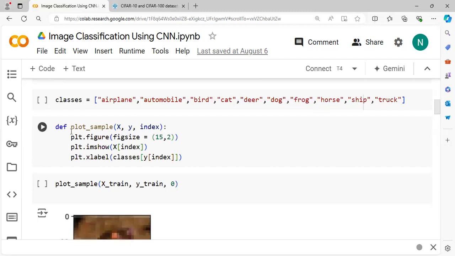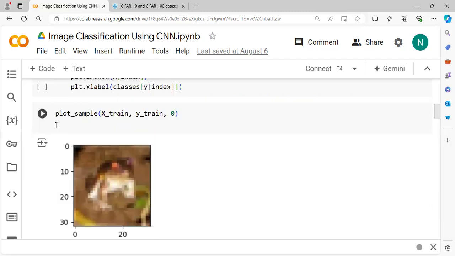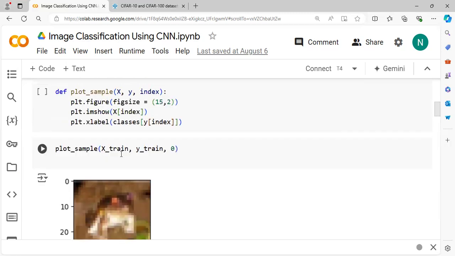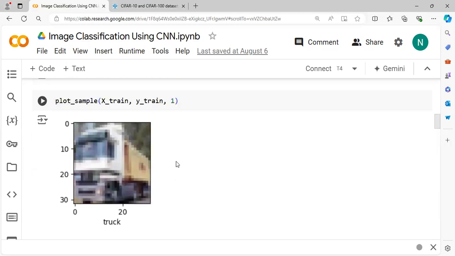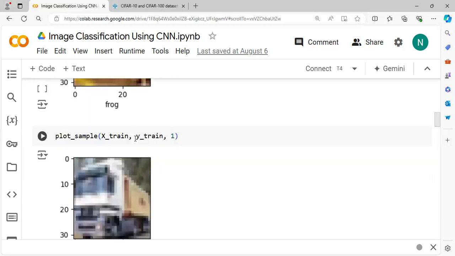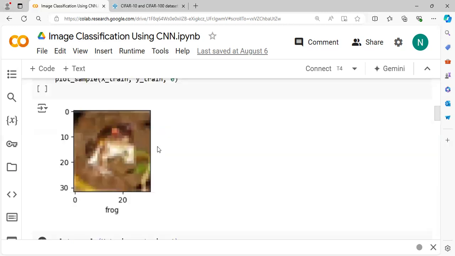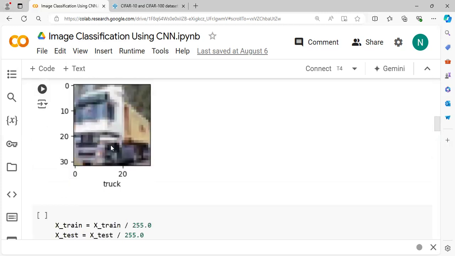Then we are writing the plot sample function. We are using a function definition and plt.figure with figsize equal to 15 comma 2 and so on. After that, you can write plot_sample of x_train, y_train, 0. Once given that, it will show the image. It is not showing accuracy, just a frog only. And one more, you write plot_sample followed by 1. Every image has some index, because 0 shows a frog and 1 shows a truck, though it is not clear.